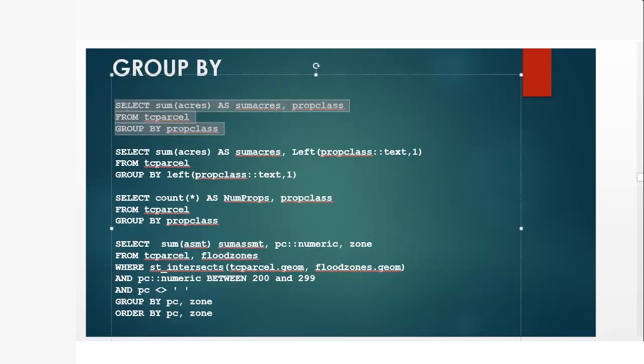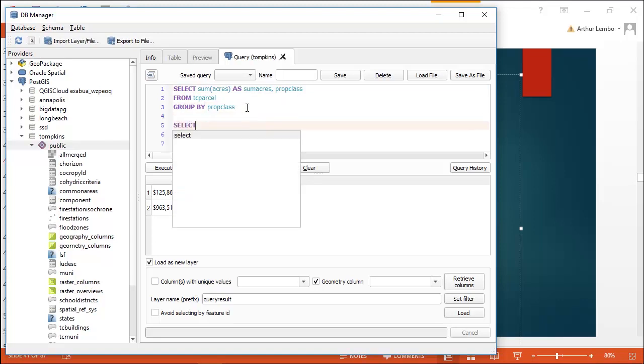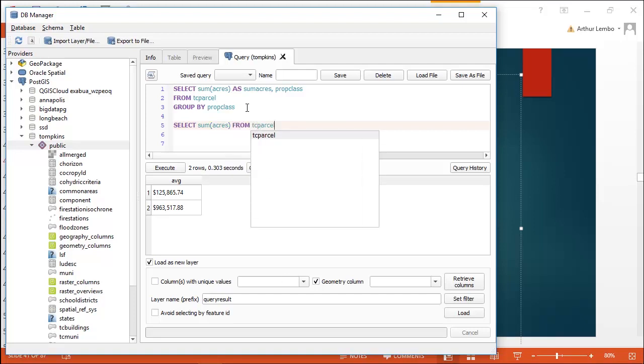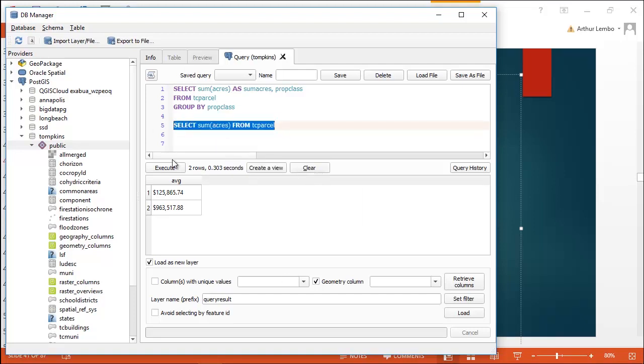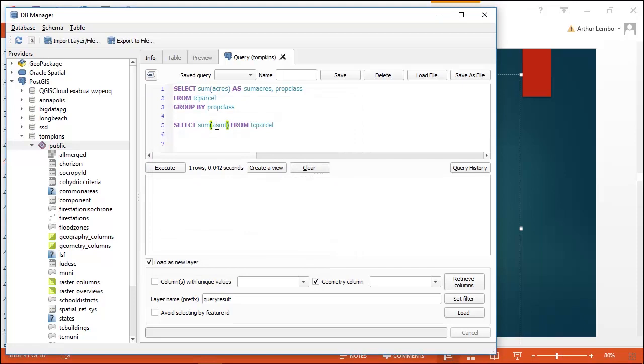So we're going to select the sum of the acres, and we'll call that sum acres, and the prop class from TC parcel and group it by prop class. Now again, I can say select sum acres from TC parcel. That's easy enough. And we'll execute that. Okay, and we can also change that to assessment as well. Oh, I spelled that wrong, so we'll leave that for now. Actually, no, I just didn't highlight it. There we go. All right, and we can again colon numeric.